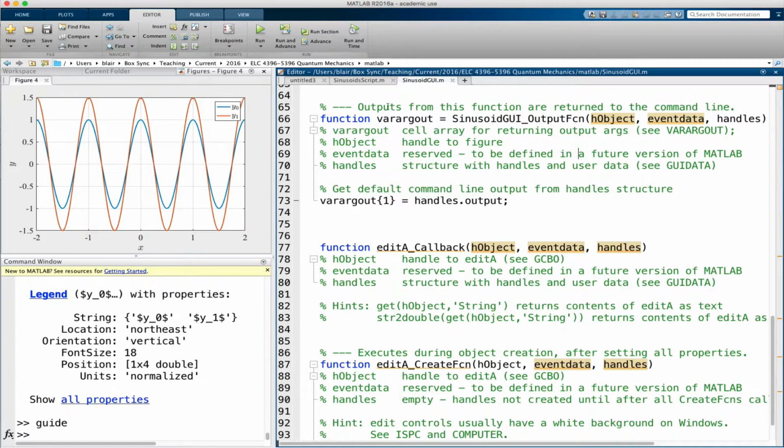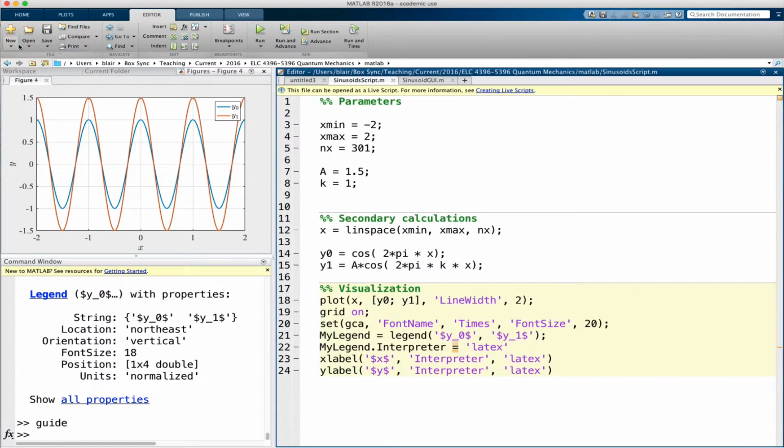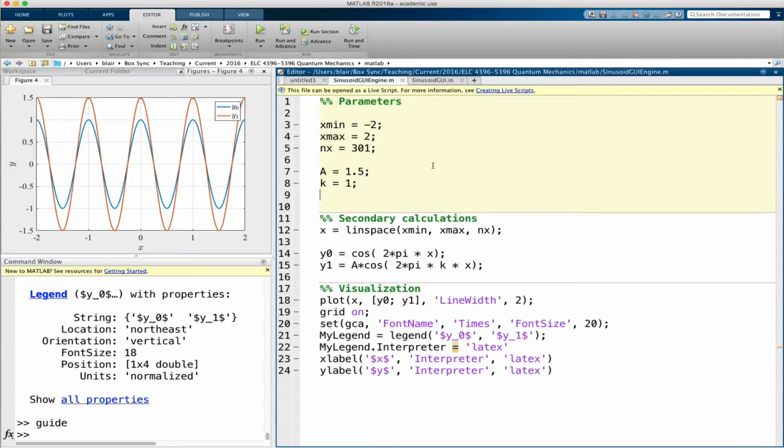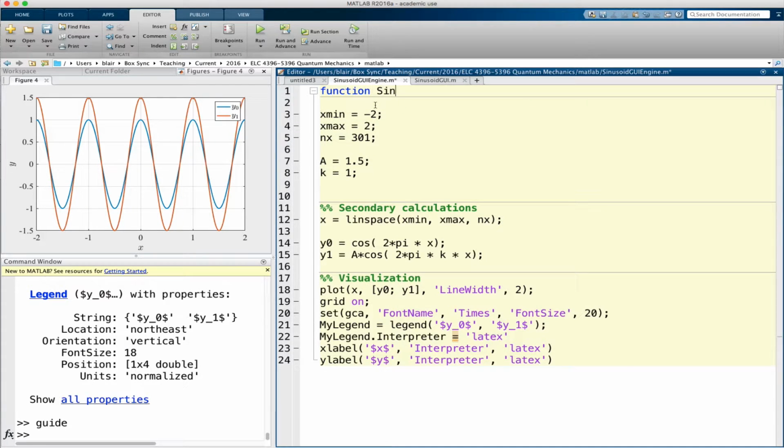In the m file, well, let me back up. Let's go back to our script, and we're going to change that to a function. So I'm going to hit Save As, and I'm going to call it sinusoid GUI engine because it's the calculation engine for whatever we're doing here. Now I'm going to type function sinusoid GUI engine. It has to have the name that we gave it in the file. And I type handles, because handles is the way by which we're going to interface with the GUI. So there's my function. I'm going to copy this name right here.